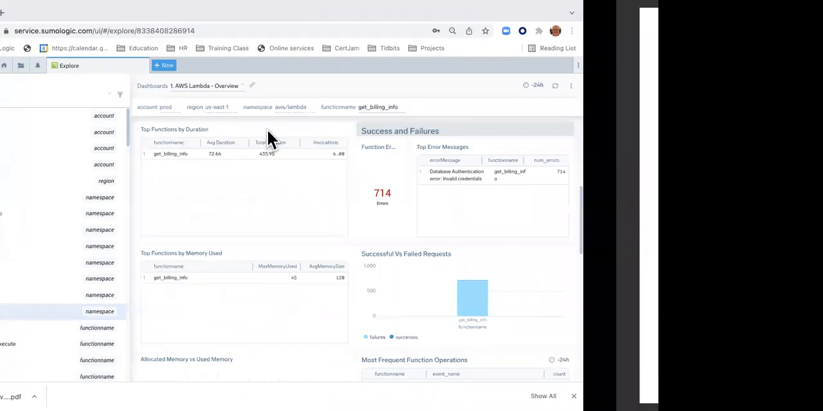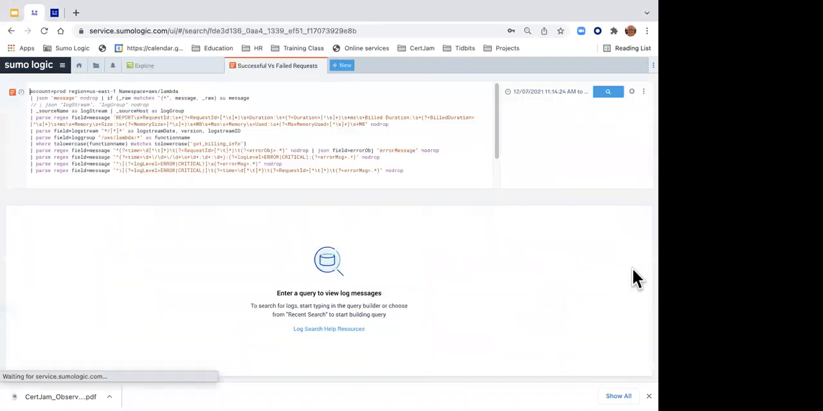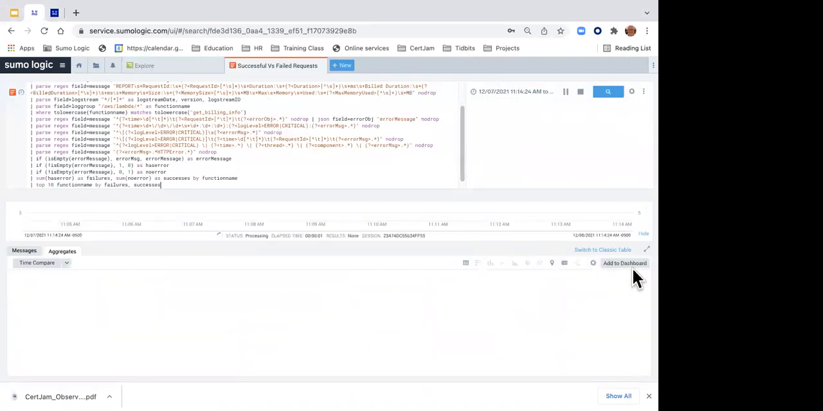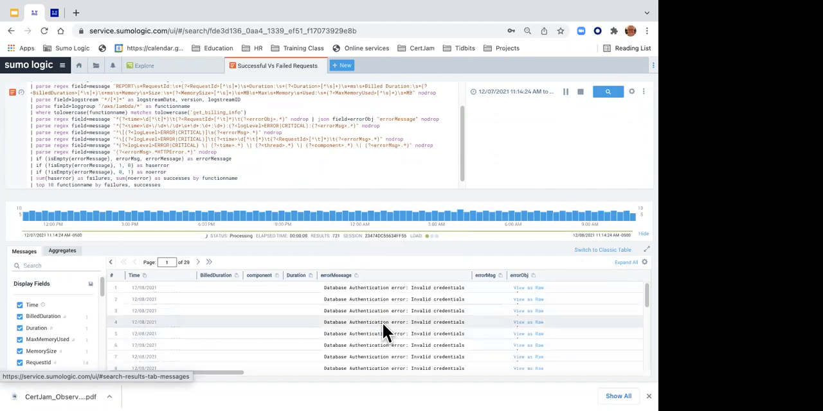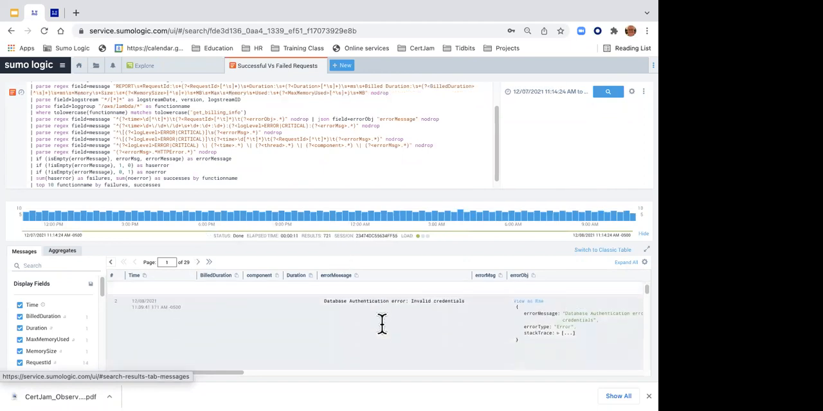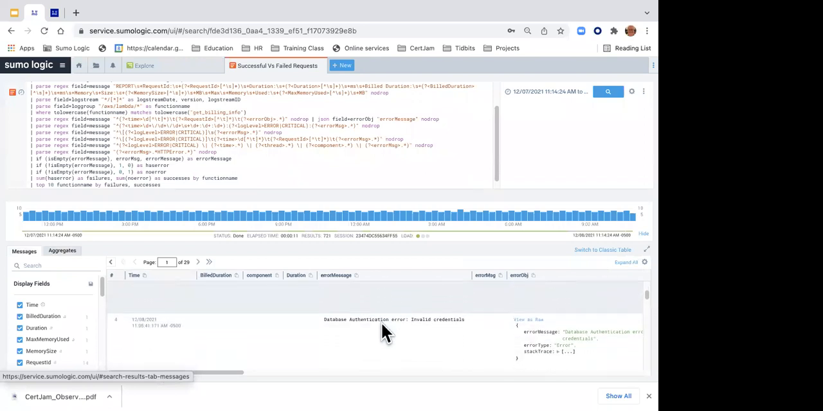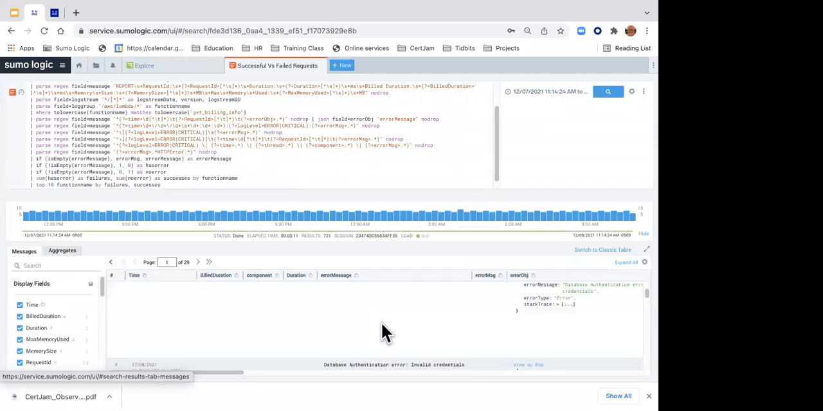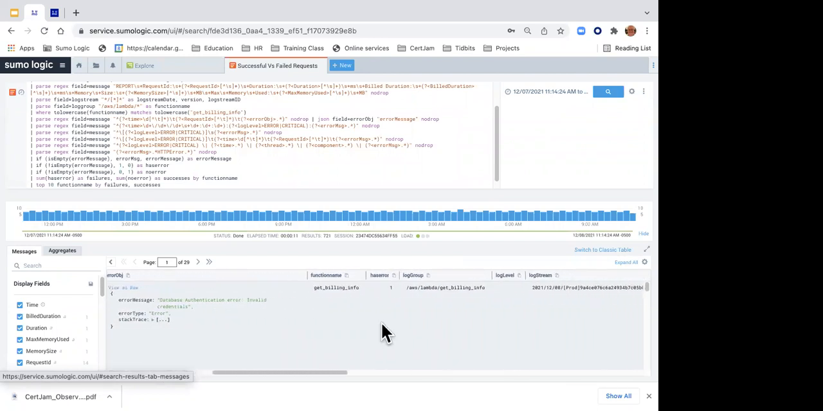And so here in this visualization, I can click on this. I can open this up in my log search. And if I look at my underlying messages, I see that I've got 14 messages. And all 14 messages basically are saying the same thing. I have a problem with my database authentication error, invalid credentials. So somebody changed my credentials here.